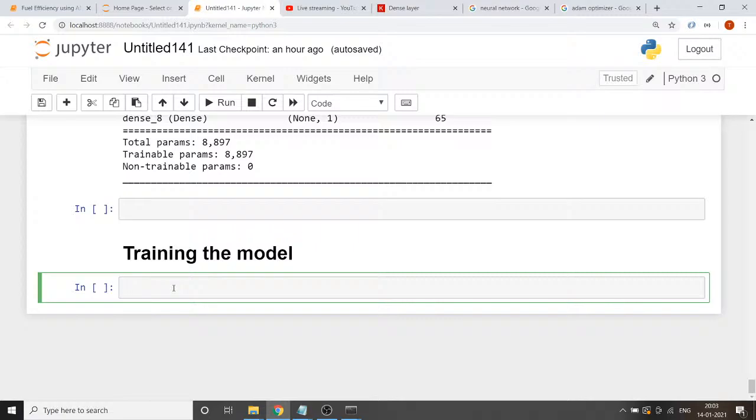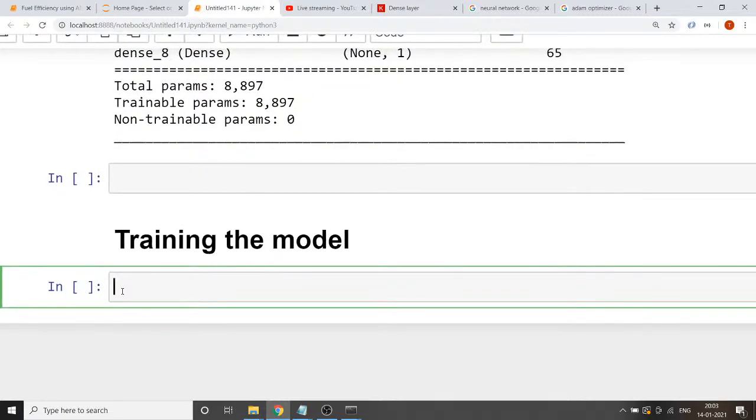How to decide the number of layers? You just need to experiment with it. 64, 128, 256, I've just given them randomly. Yes, go ahead.